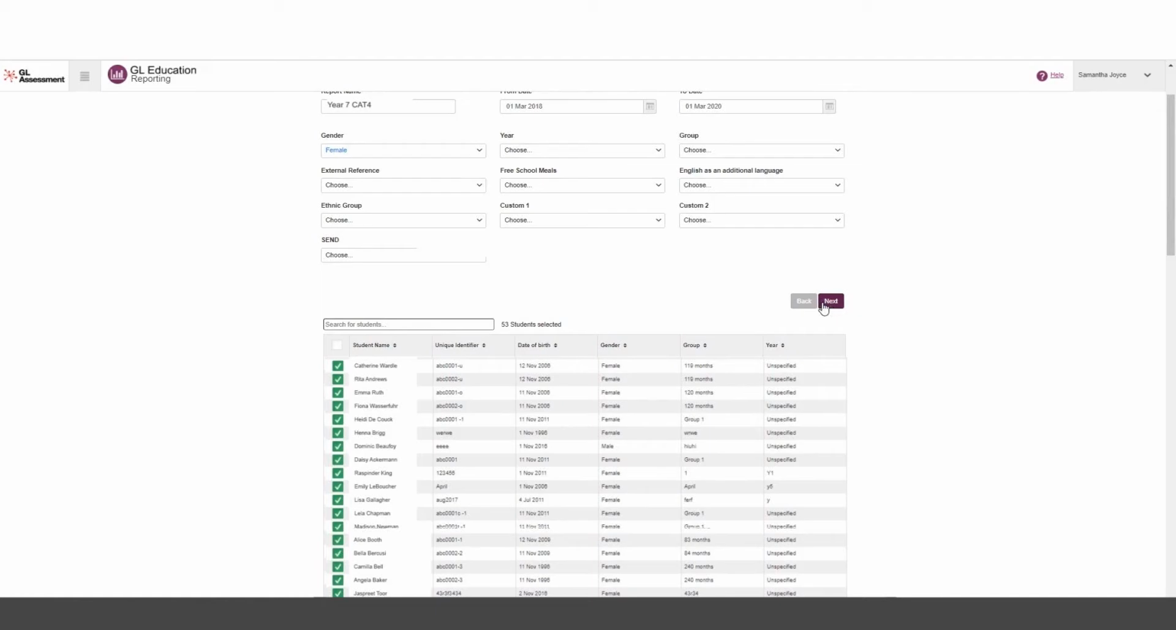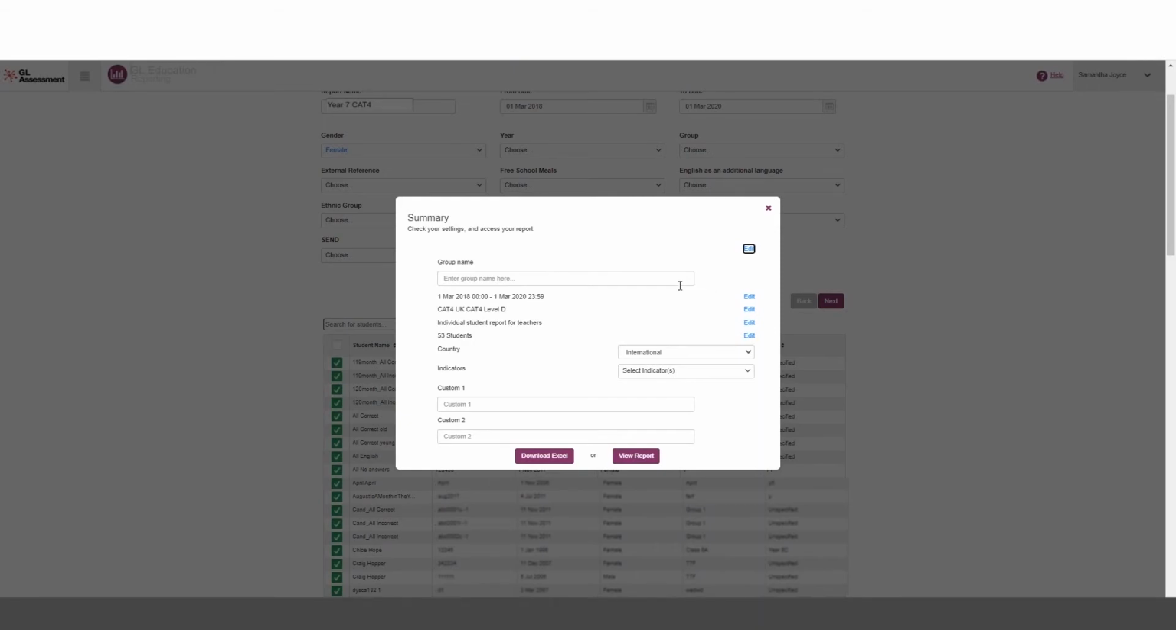Once I'm happy with what I've selected, I can select next. And it's going to give me a summary of everything that this report's going to contain, plus some information that I can add in at this stage. So I've got the name of my report, which is the one that I gave to it. If I wish to, I can select edit, and it's going to take me back and let me change that. It's also going to tell me the date range.